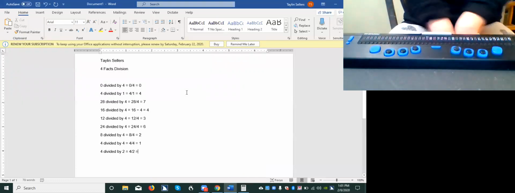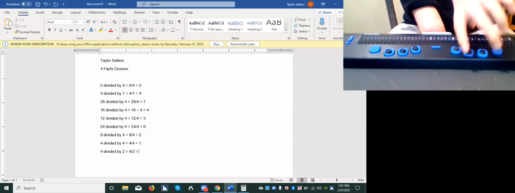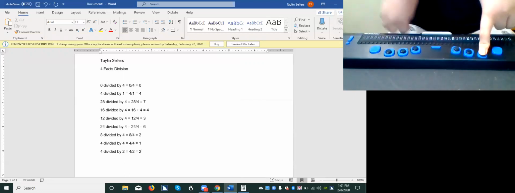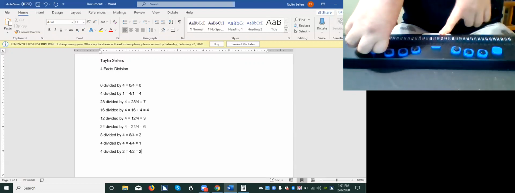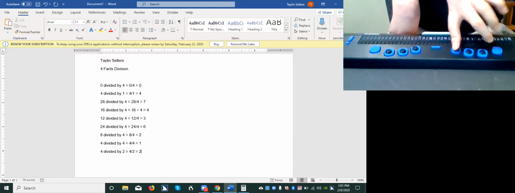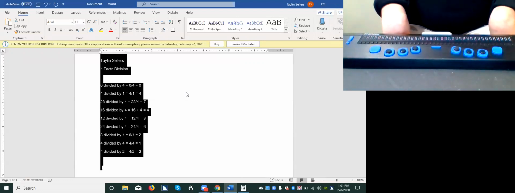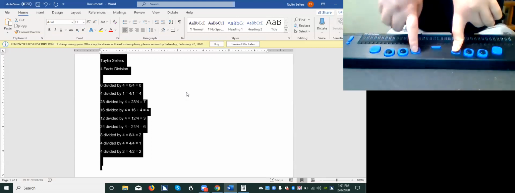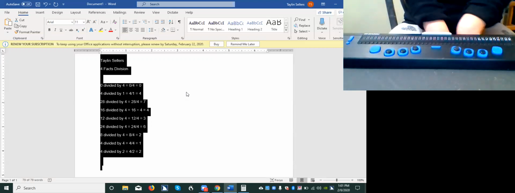Document one word. Please hit your space bar and then braille a 2. Nice job. Okay, I want you to do a Control A to select everything, and then you're going to copy it. Please give me a dots 3-4 in space and an A. Selected. Nice. 4 facts division, 0 divided by 4 equals 0, 4 divided by 1 equals 4. The copied selection of clipboard.